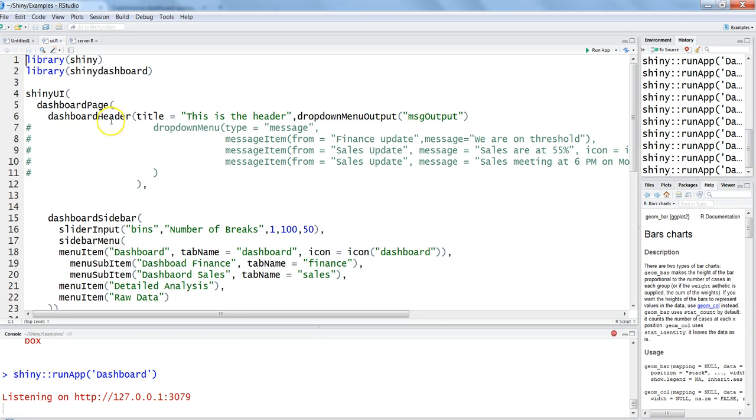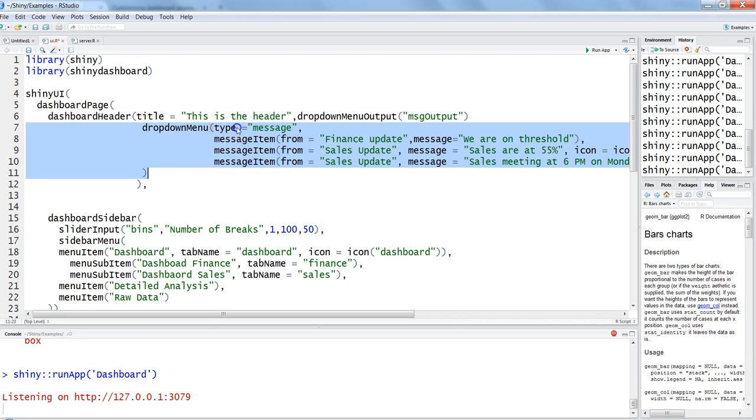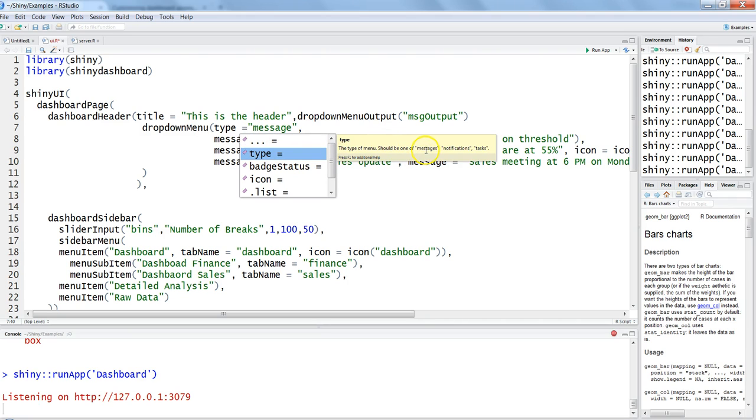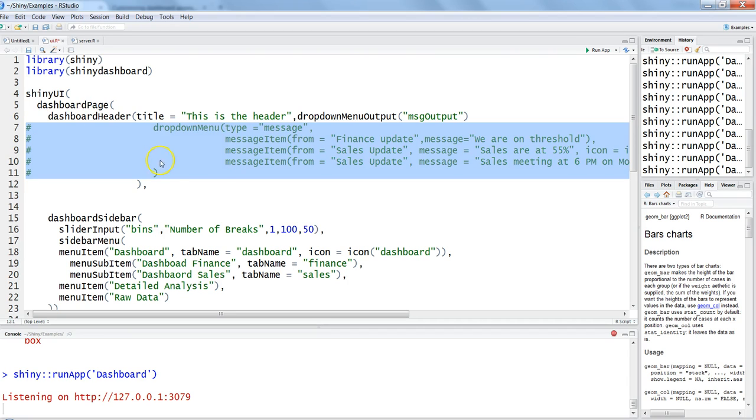the UI and here within the dashboard header we have defined the drop down menu and type is equal to message. The other type that you have is, if I press tab, okay, it is not coming as an auto list. So another type is notification. So it is not coming. Why? Because we have commented it out. So if I just uncomment it for a moment, Control Shift C is the shortcut. And now if I hit type is equal to, here you can see message, notification or task. So we have three different categories where we can have these drop down menus. All right, so let me comment it out again so that things are working fine here. Control Shift C and it will comment it.